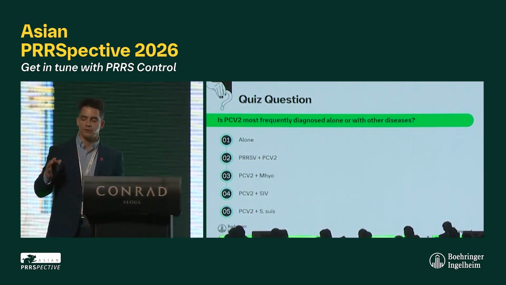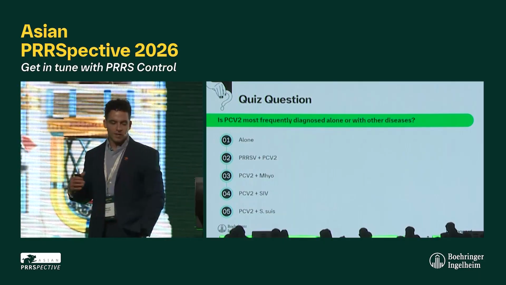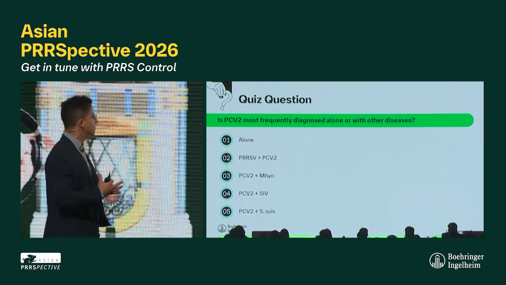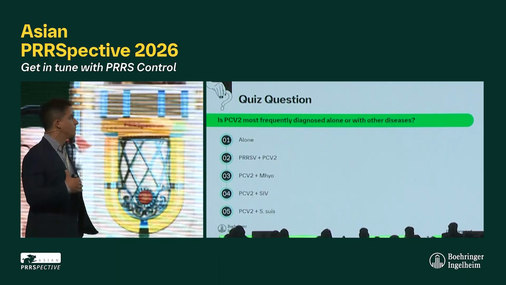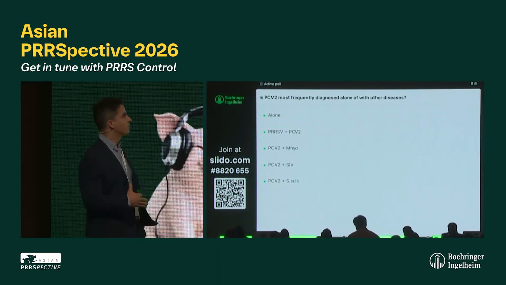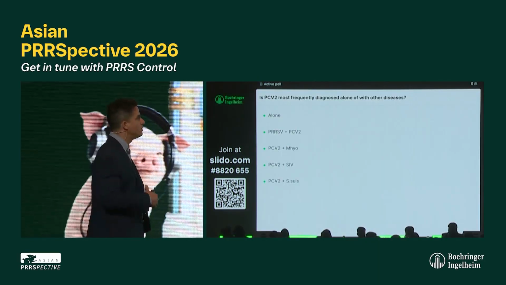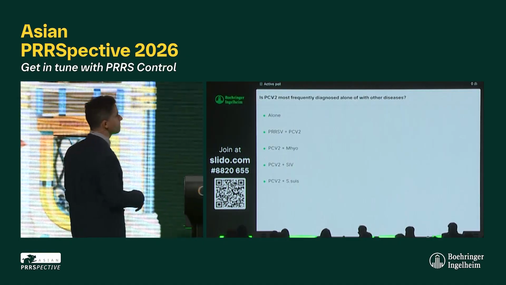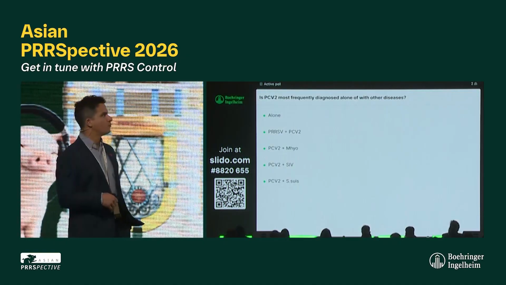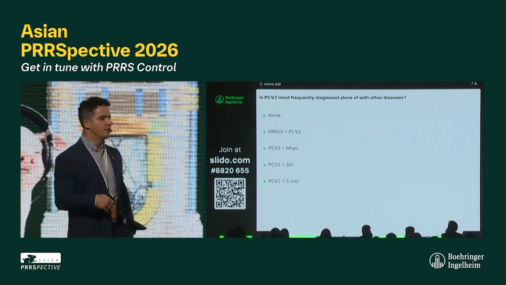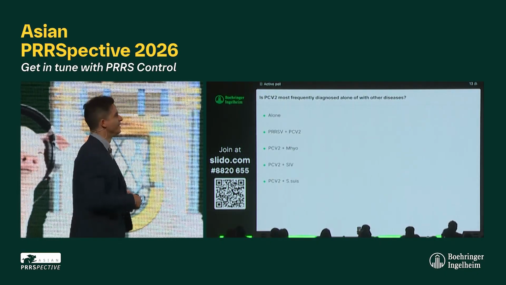When we think about PCV2 disease, what's most common to find in terms of co-infections? Do we find it more often alone, in association with PRRS, in association with Mycoplasma pneumonia, influenza, or Streptococcus suis? And I'll go a little faster on this one, so fire away.